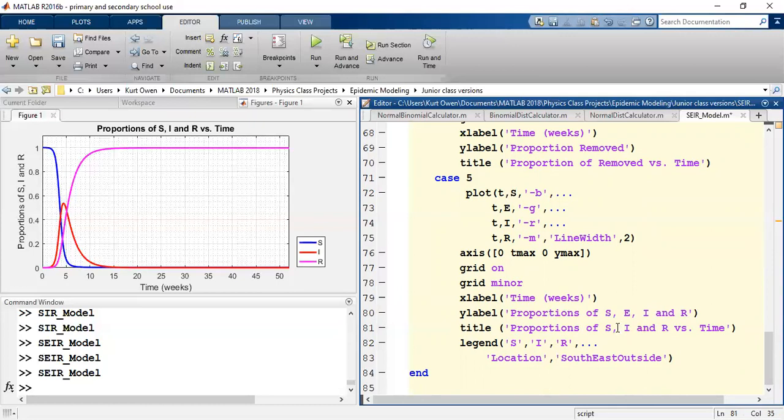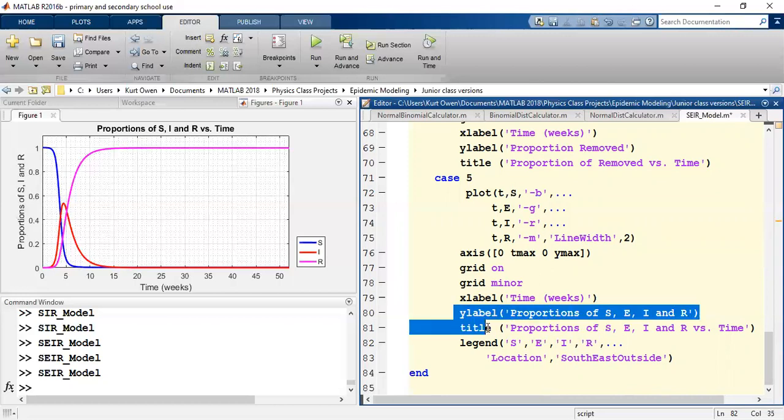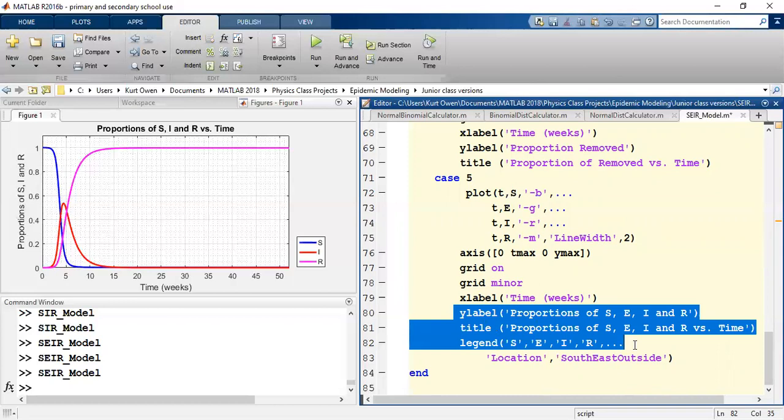And once again on the next line, S, whoops, sorry about that. Didn't click my mouse properly. E, I, and R versus time. And in the legend, I will want S, E, whoops, I put a quotation instead of an apostrophe. So note that in Y label, title, and the legend, we had to add the E in the midst of the sequence. So make sure that it's in order.